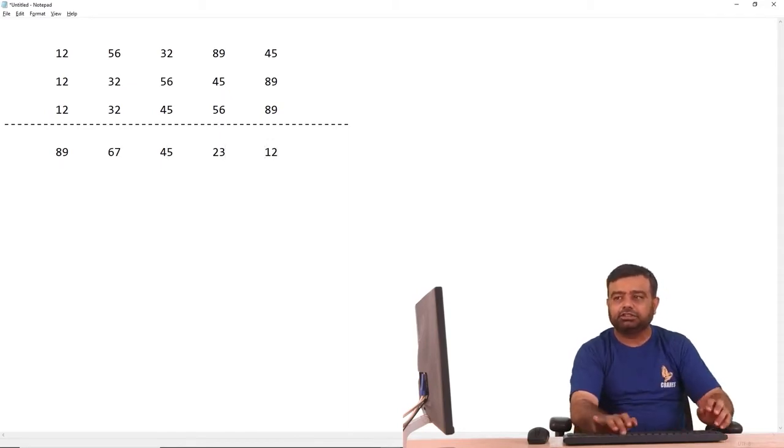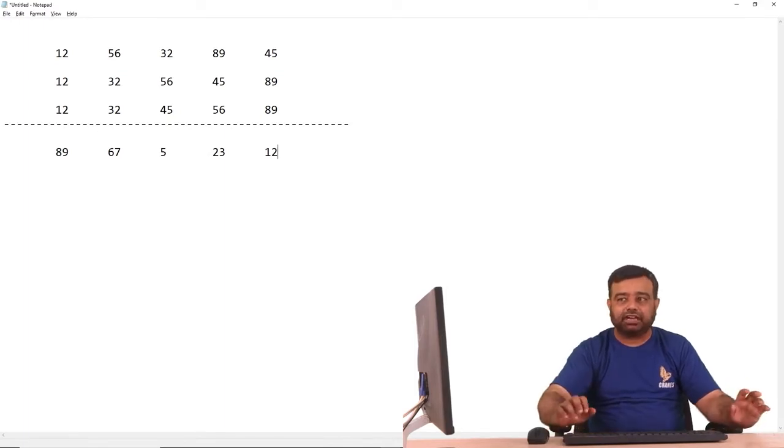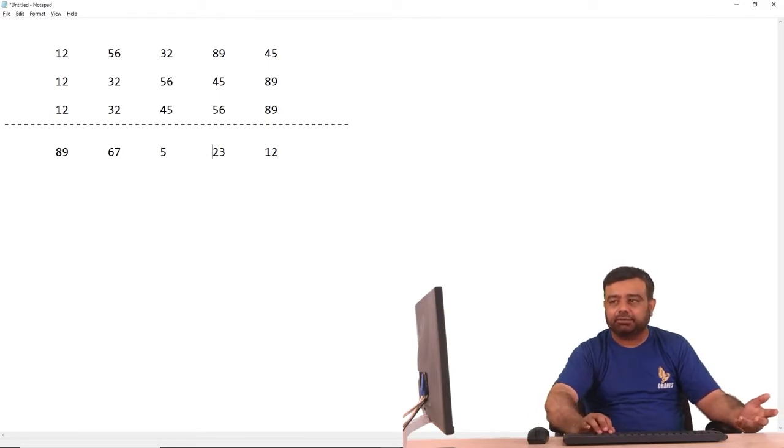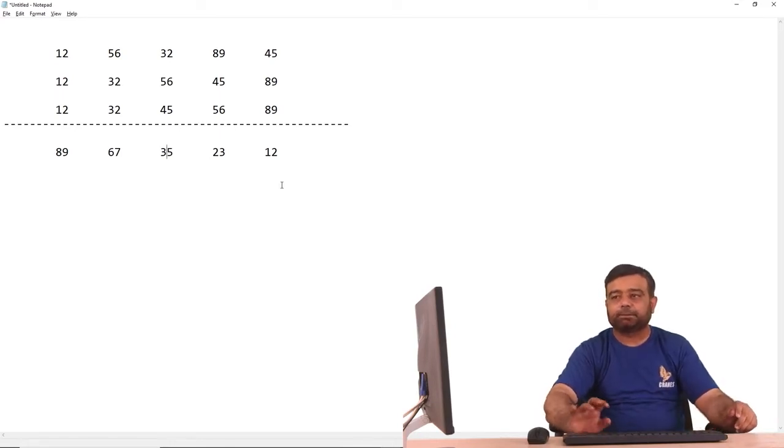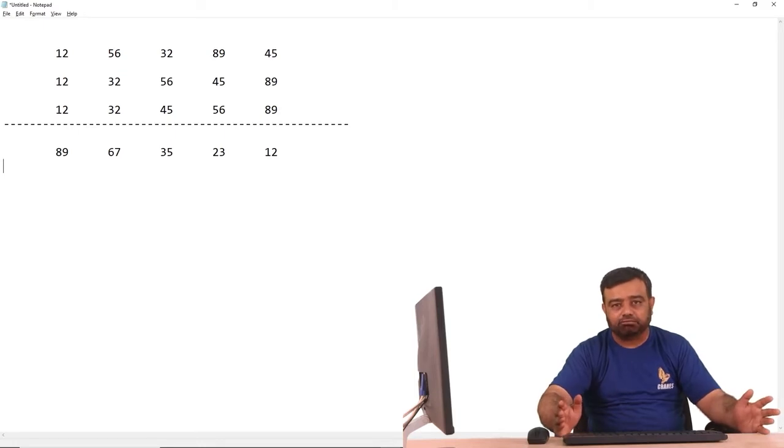This is the data that I am taking. I have 89, 67, 35, 23, 12. If you observe this particular data, it is completely in reverse order, that is in descending order. But I want to sort this in ascending order. I want to know how many times I need to run through the array.